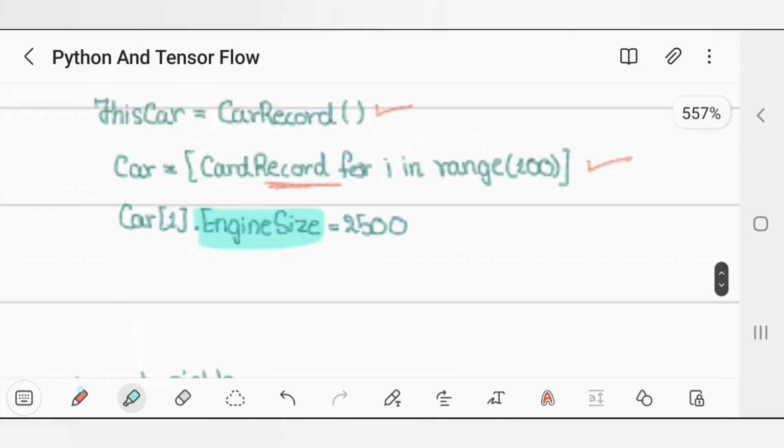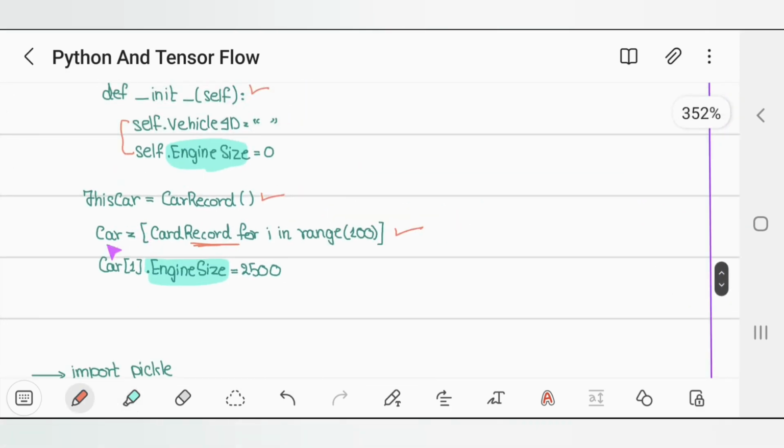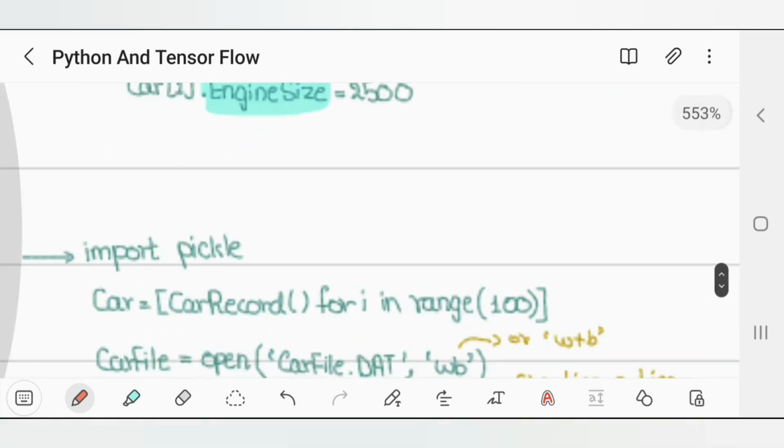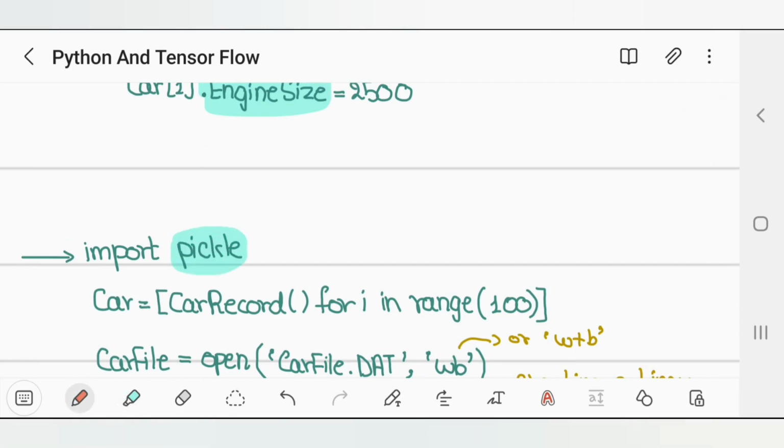So now suppose that we have created the record. Now it's time to save that record into the file. Import pickle. Pickle is a library that helps us to write it down into the binary file. Okay, nothing more, nothing less.